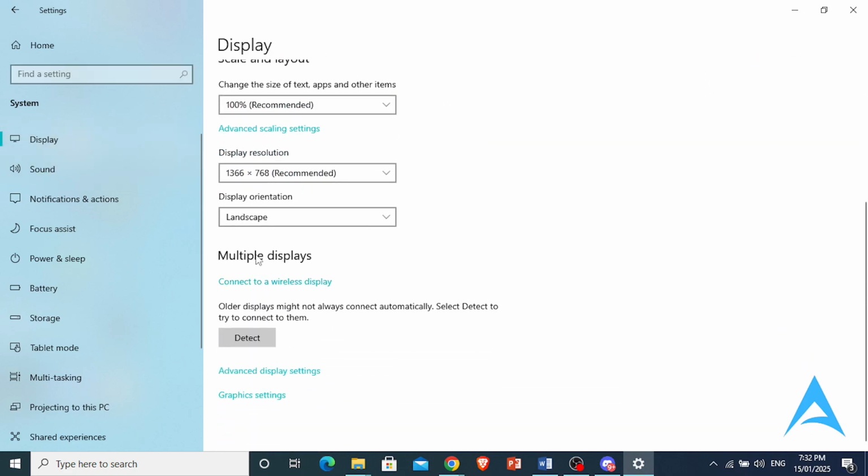Scroll down and you'll see this option right here that says Multiple Displays. Click on the Detect button right here. And it will basically go ahead and detect any other displays. I currently don't have a monitor connected, so I'm going to close this right now.